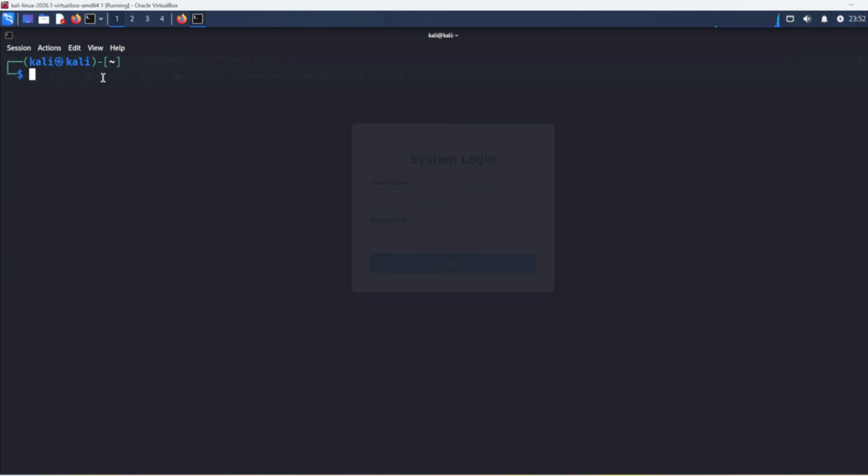First, I want to know exactly which SQLMap version I'm working with. The command is simple: SQLMap followed by --version. The -- tells SQLMap that we're using an option rather than giving it a target. Here we can see I'm running SQLMap 1.10.6. Before giving SQLMap anything to test, let's first look at the web server ourselves.